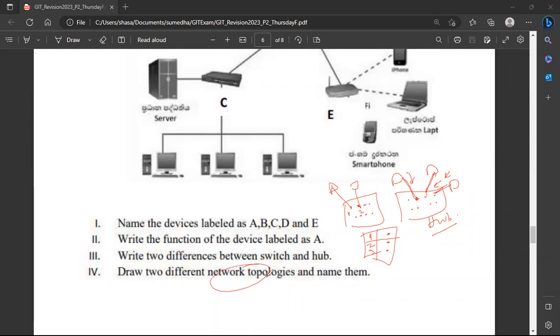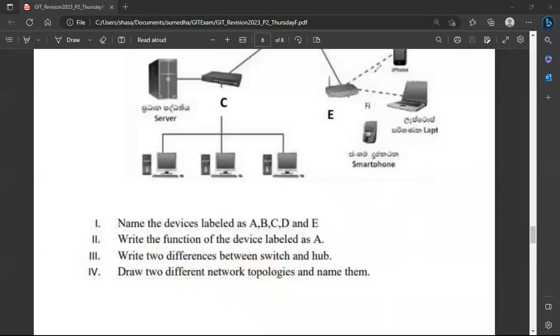Different topologies. Yesterday we discussed star topology, bus topology, ring topology, mesh topology. Why are we using topologies? To physically connect the network. To connect the network physically, you need the network topology: how we are connecting, how we are fixing the wires. That is what we call network topology. Yesterday we discussed that.